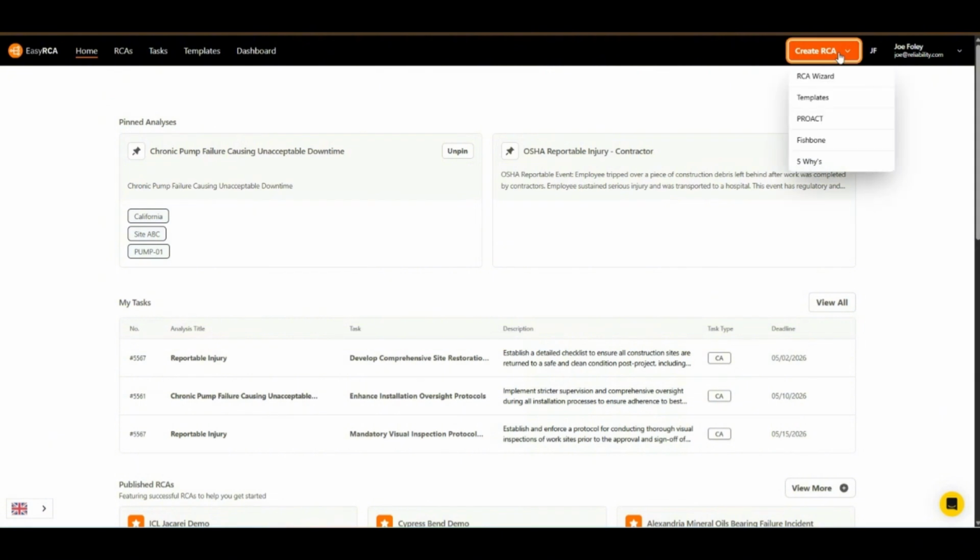So now we will go ahead and create an RCA, which you will see up here at the top with the orange button, Create RCA. I am going to go through the RCA wizard, though we have various templates that you could start with, and you as an organization can upload templates for yourself as well. We have the PROACT methodology, which is our methodology that we have developed over the years, and we have trained tens of thousands of users on the PROACT methodology. We also have Fishbone and 5 Whys, which we will work with later on in the training.